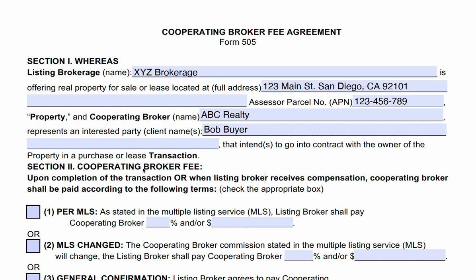but this is for compensation between brokers. Now, you could make a case that every time you write an offer, you submit this form with the offer because it puts in writing how much commission you expect to receive should the seller accept your offer. So I'll show you here. It's a very short form. It's very easy to fill out. I'll go through it quickly, and I think you'll see the purpose of the form as we go through it.